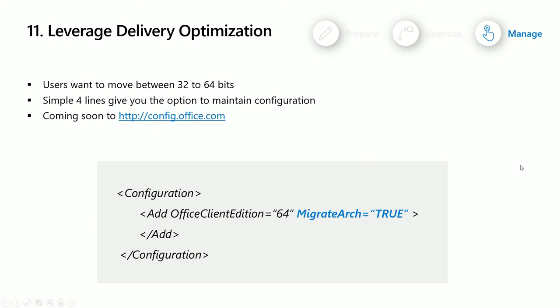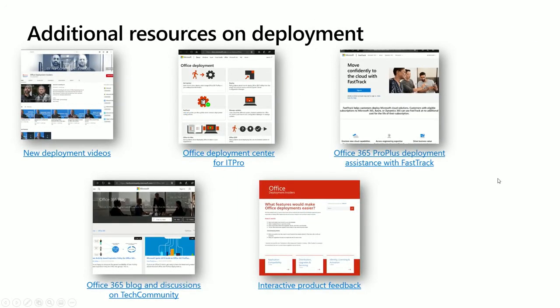Okay, with the last 30 seconds, I do want you guys to know that we have tons and tons of resources available. A lot of this you can get directly from config.office.com. Things like new deployment videos. We're doing tips and tricks on that. It's our YouTube channel where we are hosting tons of different pieces of information. We also have our deployment center, our FastTrack resources, and our tech community blog.